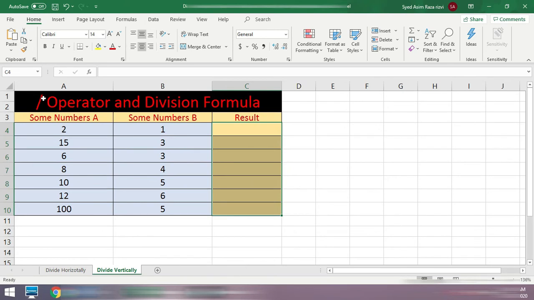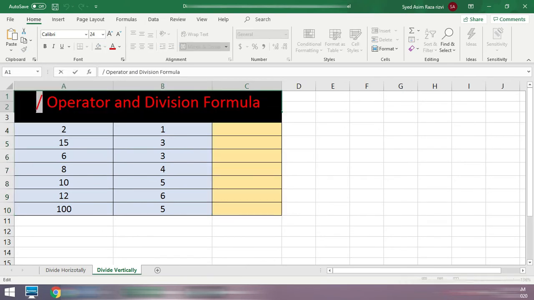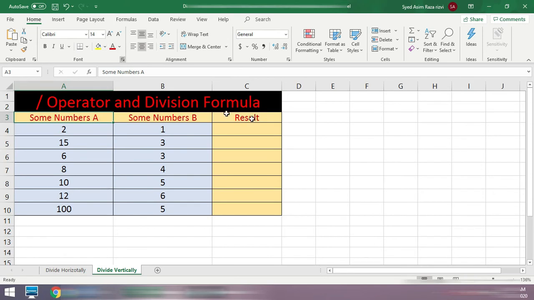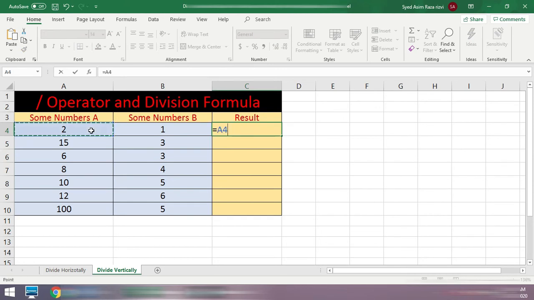We are going to use the same operator, the slash symbol sign. We are going to use it in this column, and we are going to do the division vertically. Here is the value 2 divided by 1. So 2 divided by 1 will definitely be 2. Press the enter key, and here you will see 2. So the cell reference is A4 because value 2 is in A4 and value 1 is in B4.